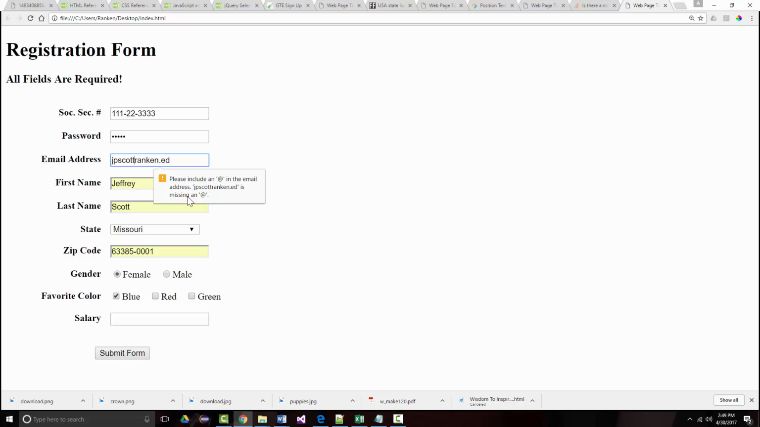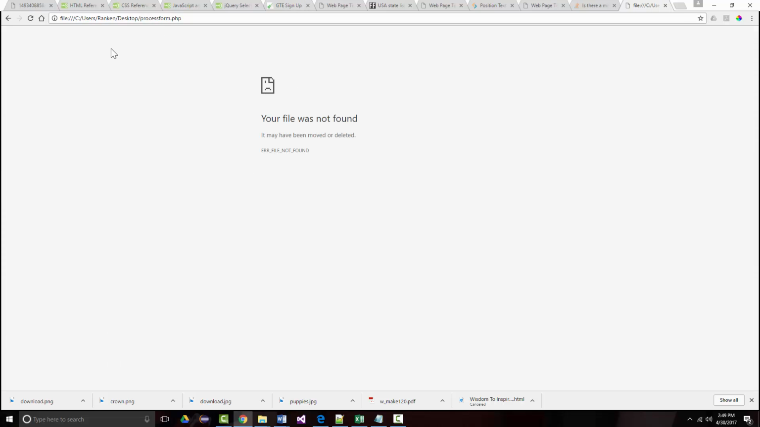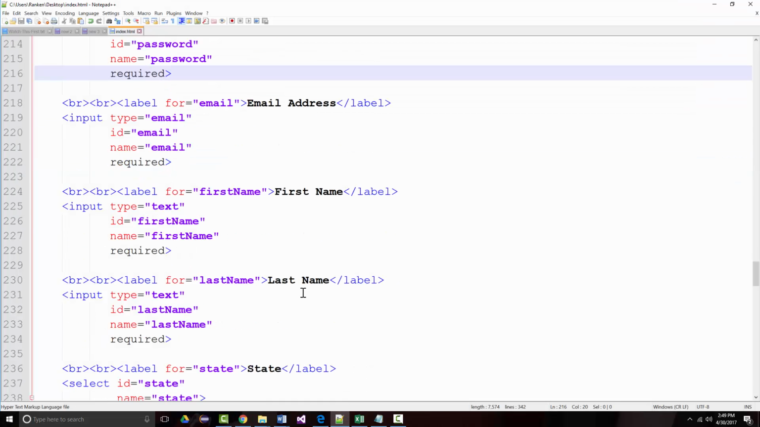Please include the @ sign. Okay, and it's even telling you what it's missing, the @ sign. Oops, @ sign, edu. All right, and you notice mine is set to autocomplete, so it puts a bunch of stuff in there. All right, male, blue is fine, salary, $100,000. Submit the form. Your file was not found because there is no process PHP file, as I mentioned to you.